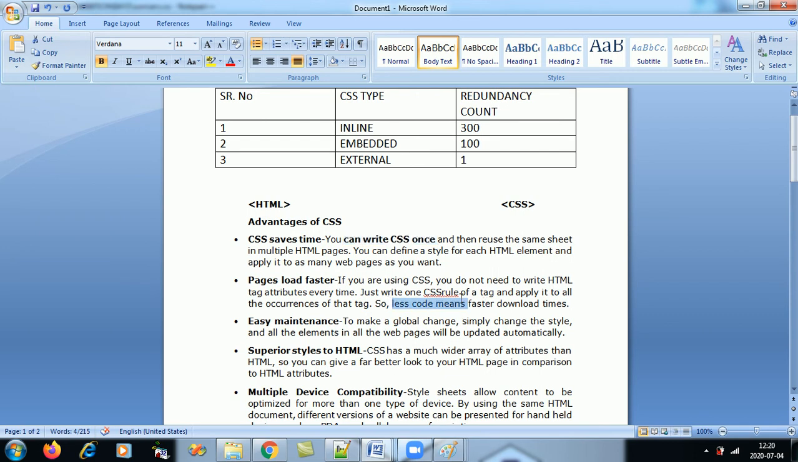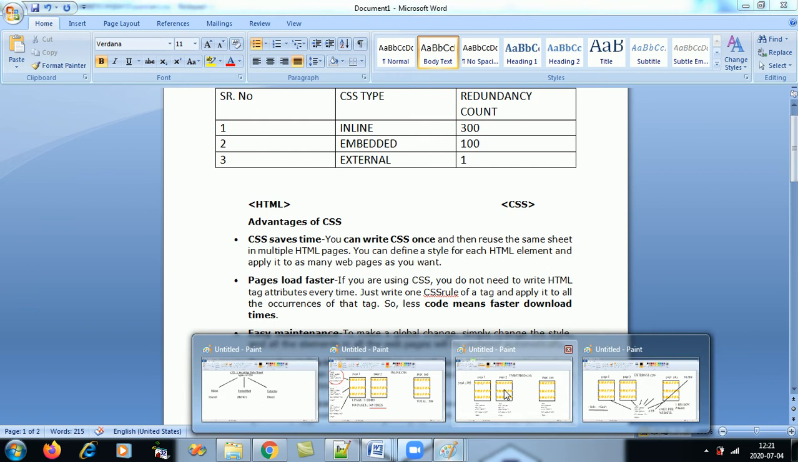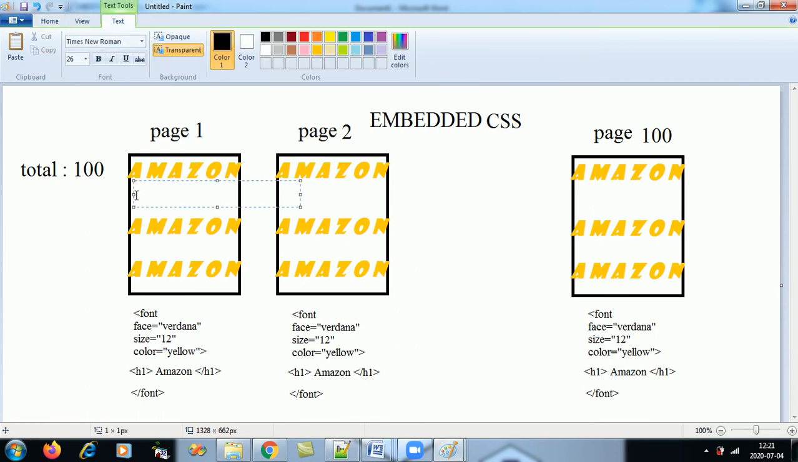So less code means the download time is faster, and easy maintenance. Later on I realized that I need to modify my website. These websites go through a maintenance and modification phase every few months. So I realized, no, this yellow is not looking pleasant. I should change the logo to red color. This is what I feel.